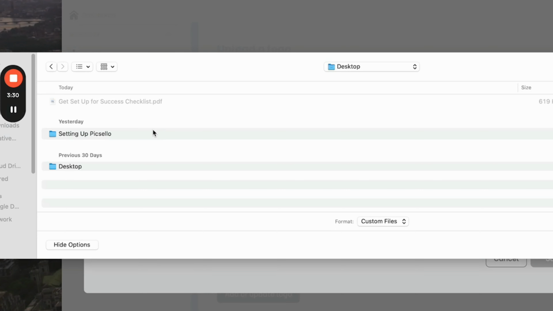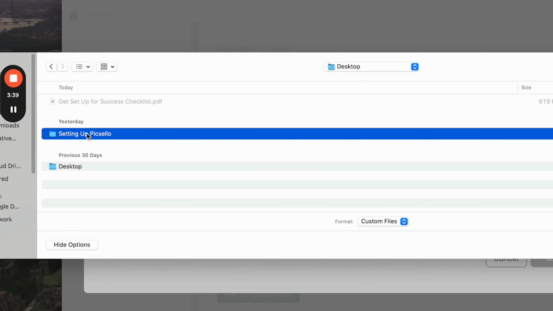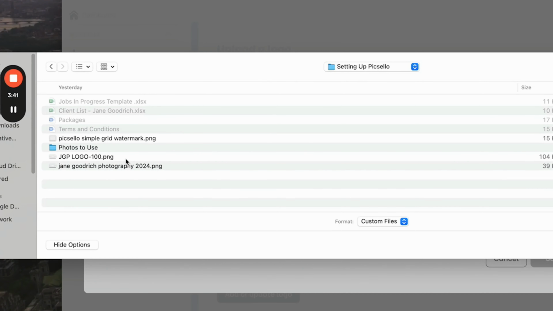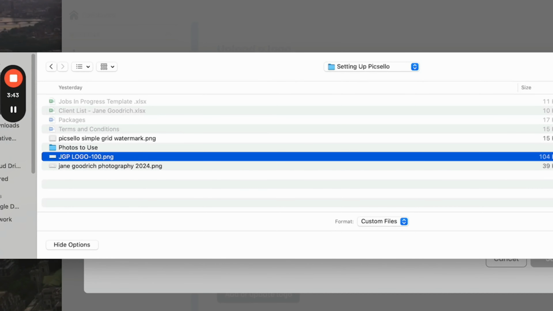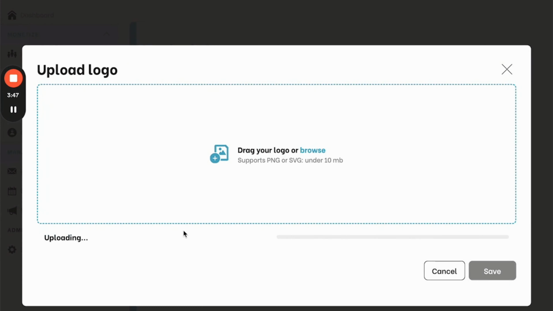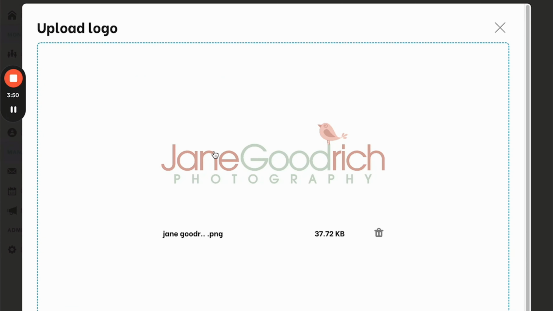I put everything that I needed into a folder on my desktop, and you'll see that just gathering all the documents that you need to set it up will actually be really helpful. So I'm going to use my logo PNG. Highly recommend a PNG version, this one, because it will show nicely with a transparent background.